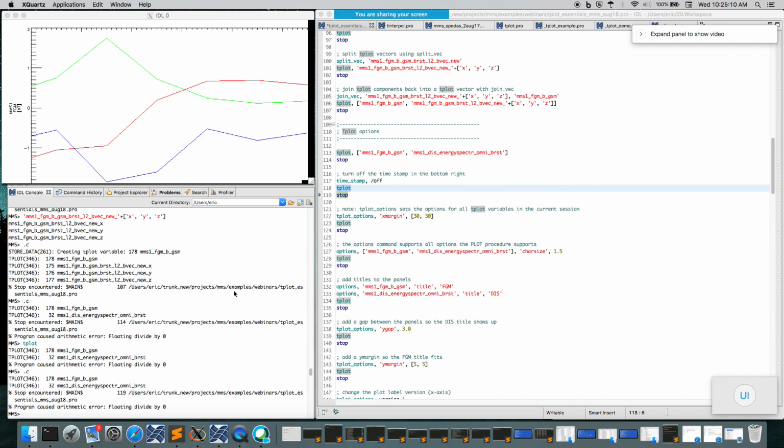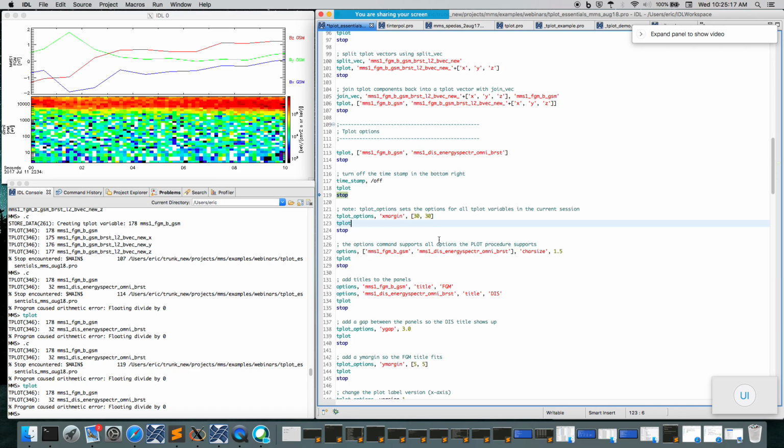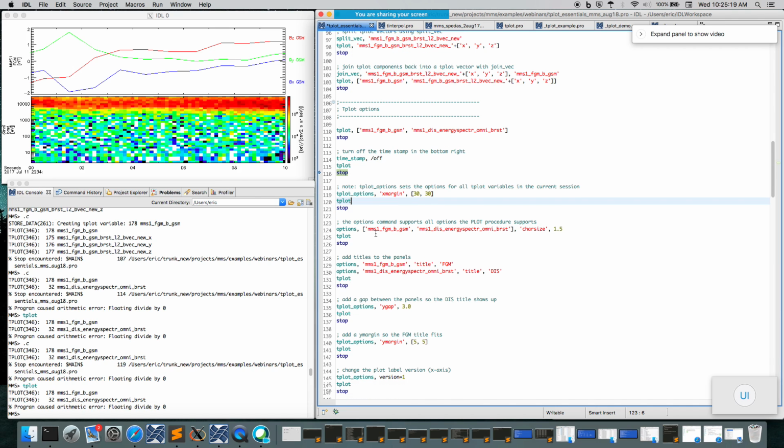And so you can drag that back up and call tplot to resize it. So there are 2 different ways of setting options in tplot. There's a routine called tplot_options, which is more of a global options, and then there's just options, which allows you to set options on independent tplot variables.